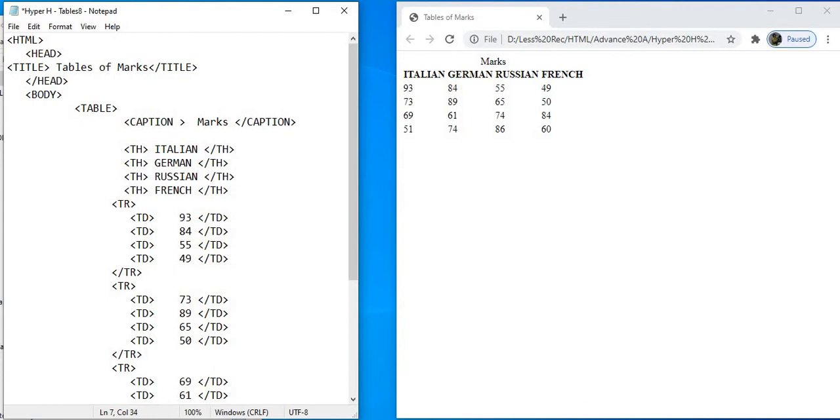Then comes the table heading. If you look into the table heading, you will notice that the heading has an opening and a closing. So each heading marks the columns one by one. So table heading Italian, head closes, then once again table head opens with German, closes, and then once again head opens with Russian, gets closed, and then once again it opens with heading as French and then gets closed.